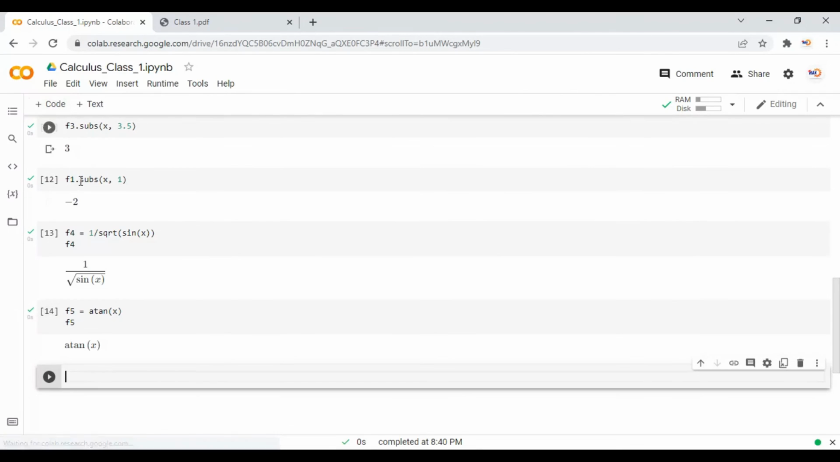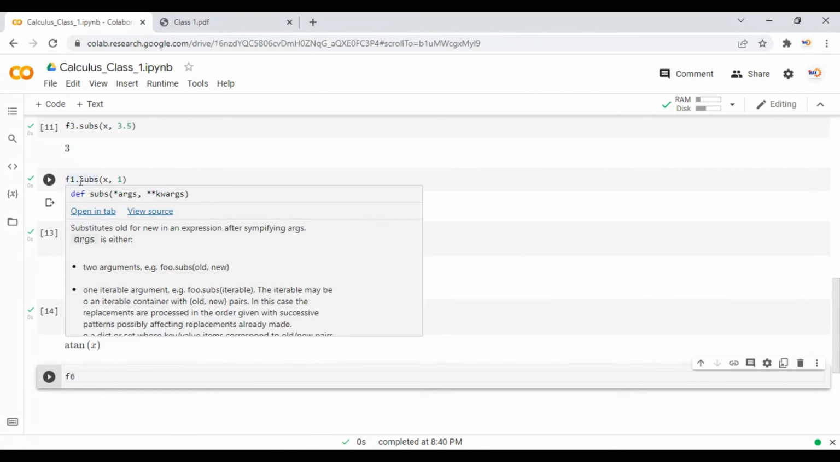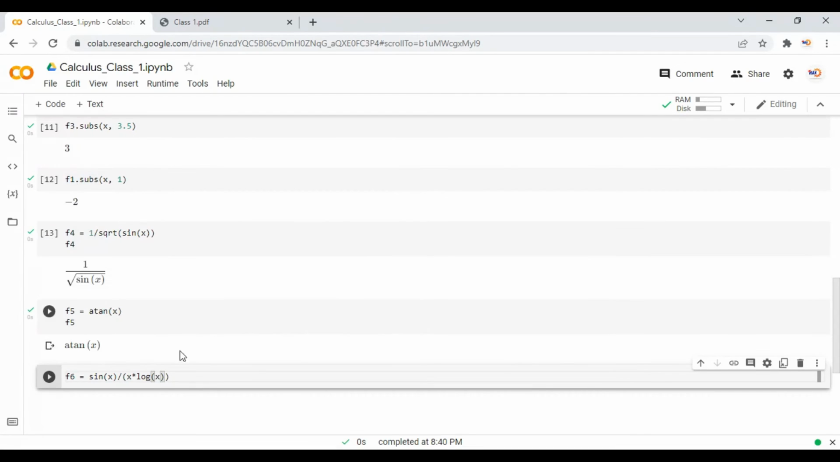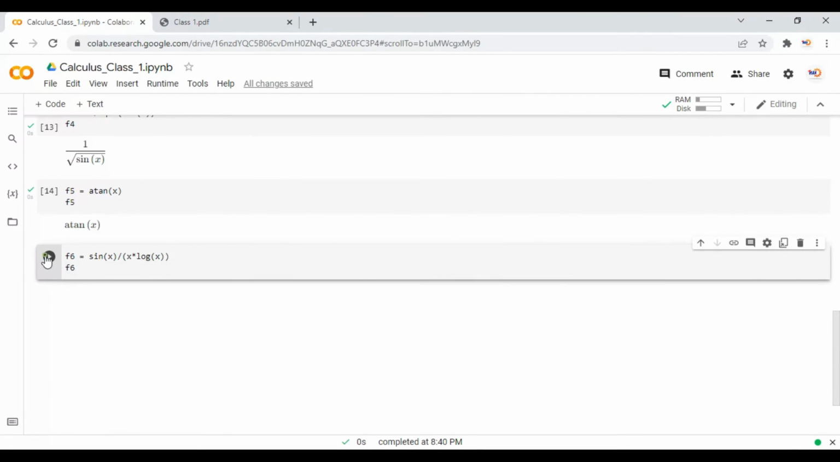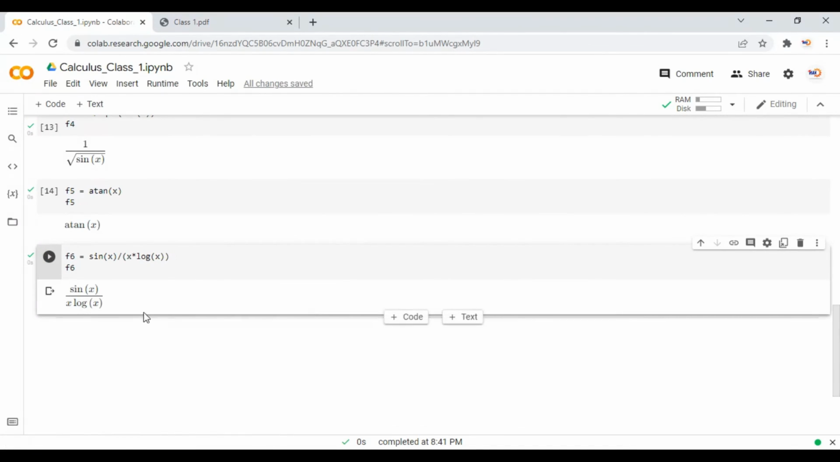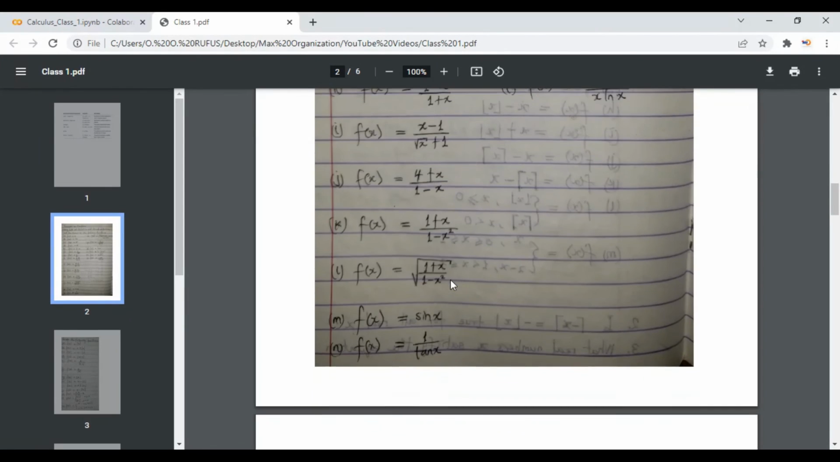I can put in that quote. So I'm going to write f6 is equal to sine x, divided by x ln x. Let me put that in brackets so that it will be distinct from the numerator, x multiplied by log x. I'm going to do that right here, and then I'm going to write it below so that I'll visualize what it looks like. So that's that. It gives me sin x over x log x.